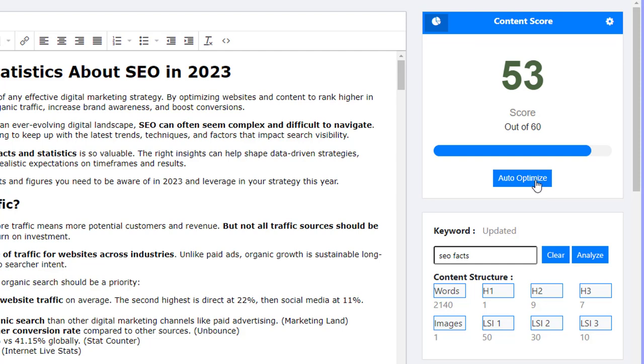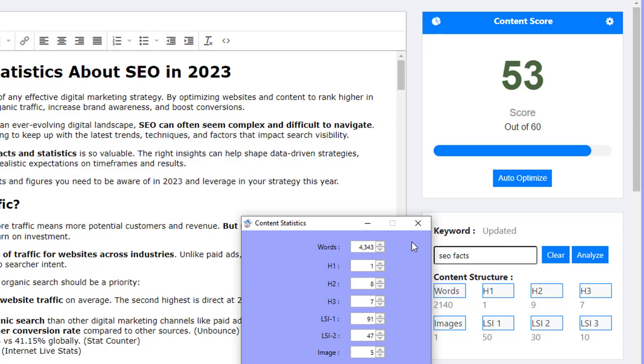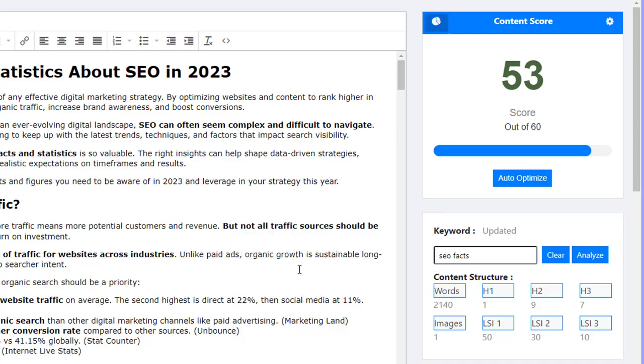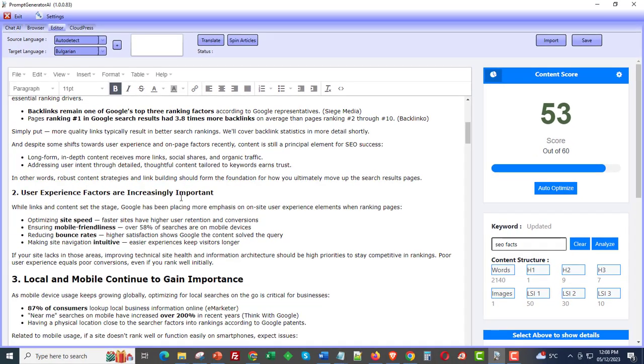So what we can do is click this auto optimize button down here, and it will reshuffle the article for us, the headings and everything, and make them more aligned to the top 10 ranking sites. This is really cool because we can go up and down here and edit this as well, and we can change the headings, we can do everything that we like on this.